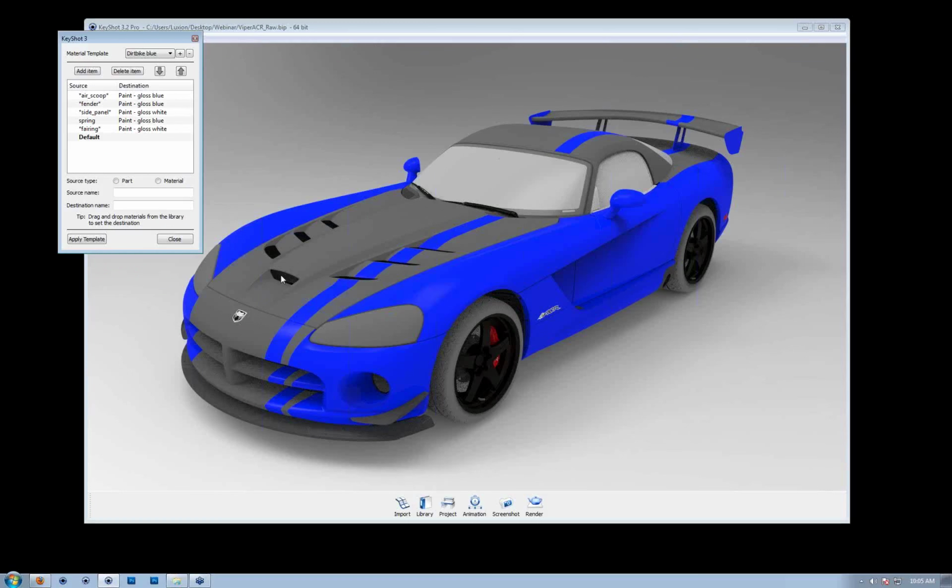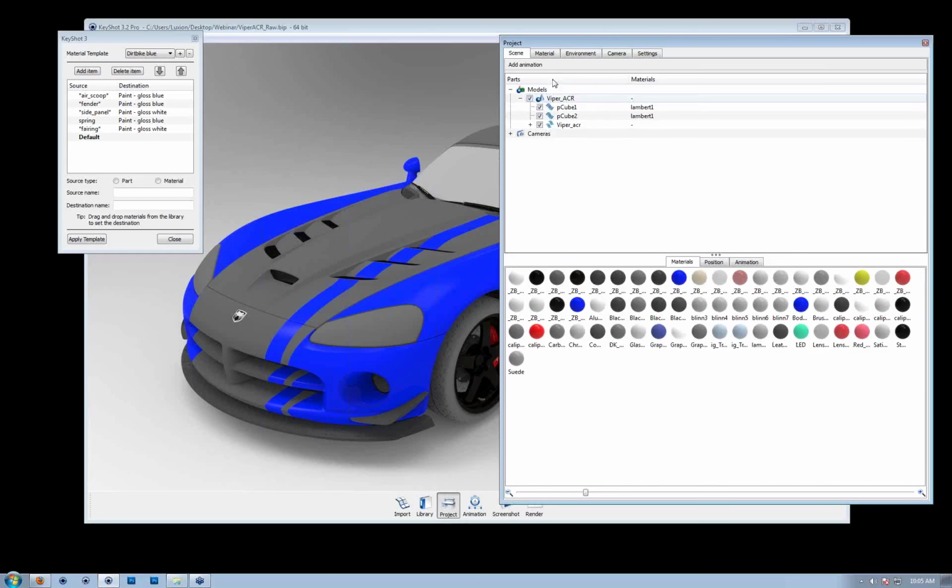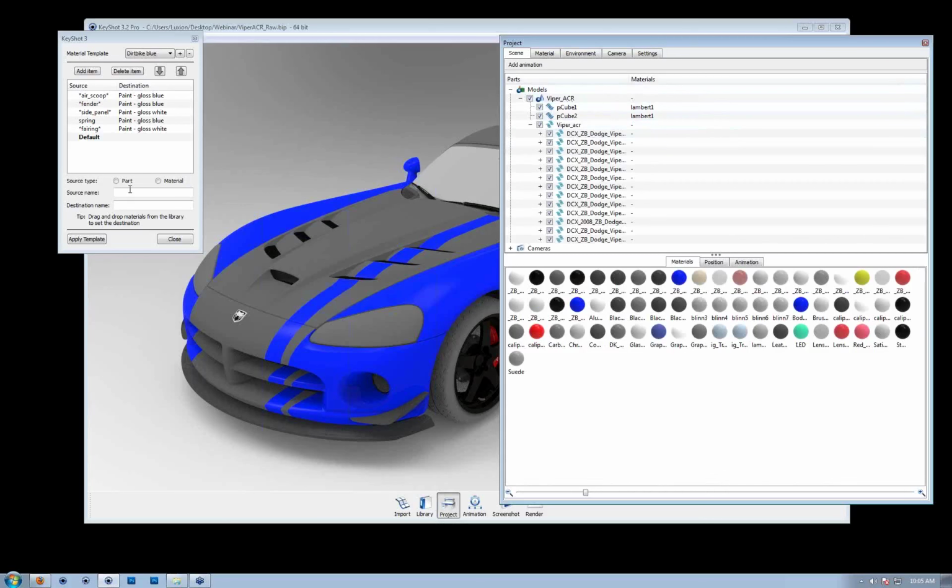And what they do is they create a little source destination link that looks at the default names of either the parts or the materials in your file as seen in the scene tree, and then it links up a material from the library or a custom material to that part automatically. So for example, we have this, well, this is the wrong template, this is for my dirt bike. So let's go to Viper here. For example, we have body.